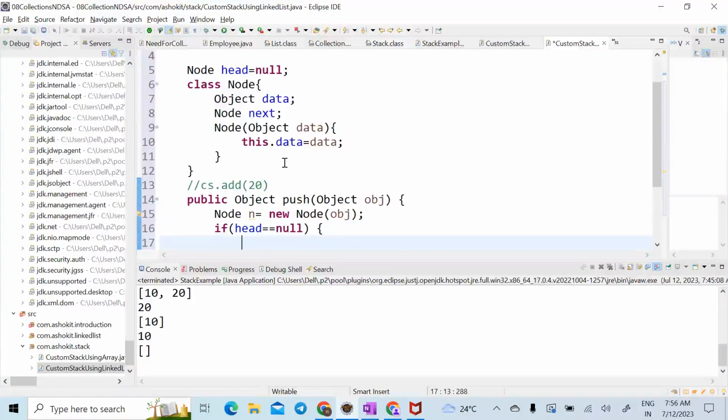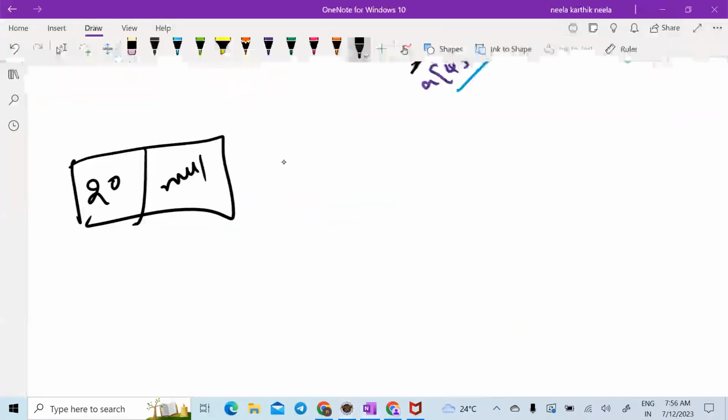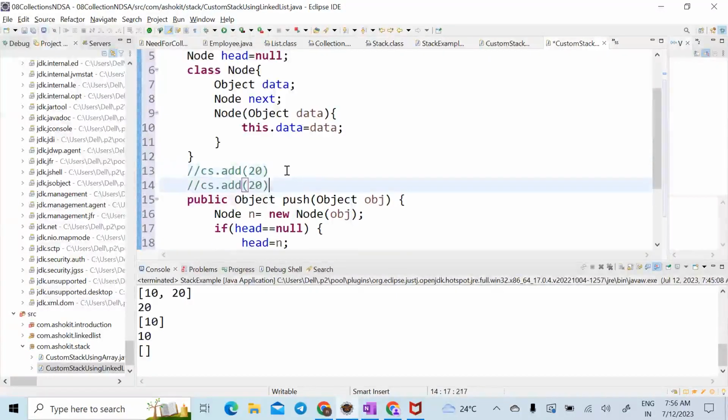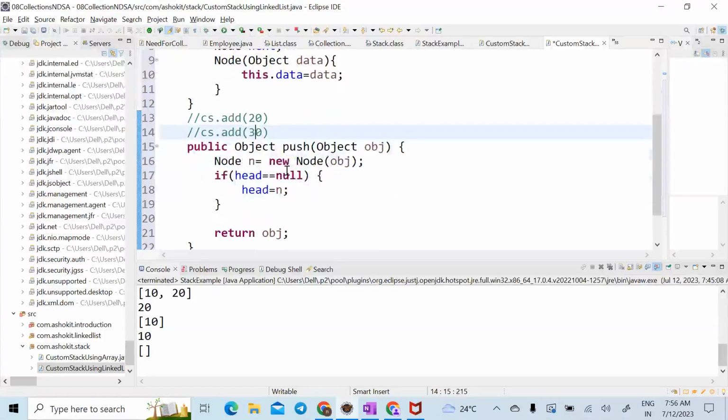You assign the head to the Object node: head is equal to n. Done. So that means I have now pointed it to head. Now whenever I call cs.add 20, 30 again, whenever I'm adding the second node, will this code work now?